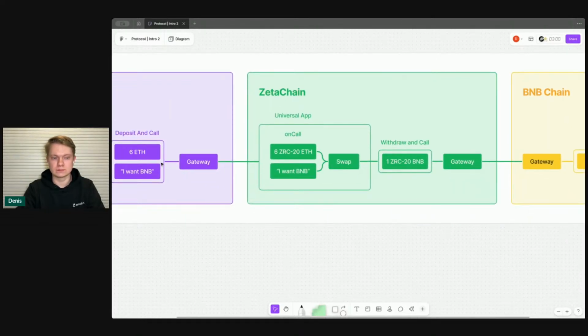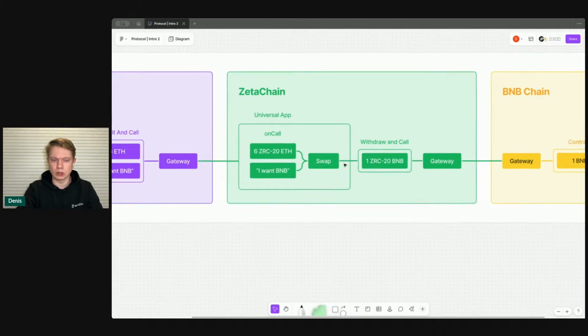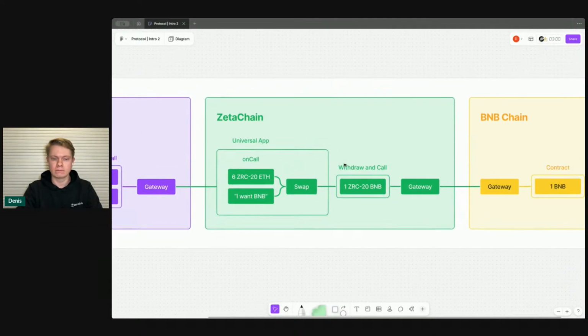So you specified the contract you want to call, which is the universal swap. And what happens then is ZRC20 ETH gets minted, deposited into your contract, and onCall is executed. So there's some swap logic. ZetaChain has different liquidity pools you can use.